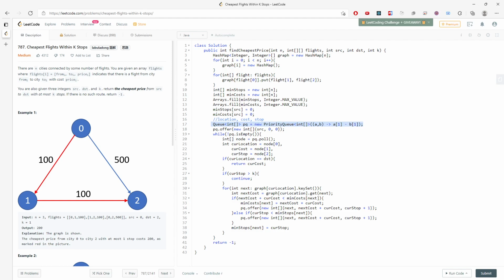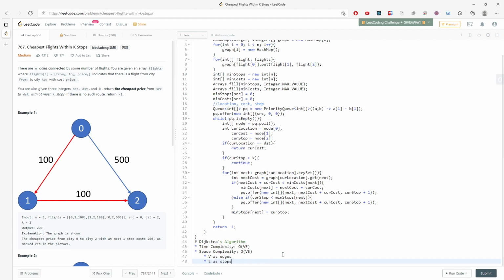So let's talk about the time and space complexity. In this question, I'm using Dijkstra, right? Sorry, it's actually using V and E. V represents the vertex, E represents the edge, right? But in this case, I'm actually switching V and E to the edge and stop. And this would be the solution.